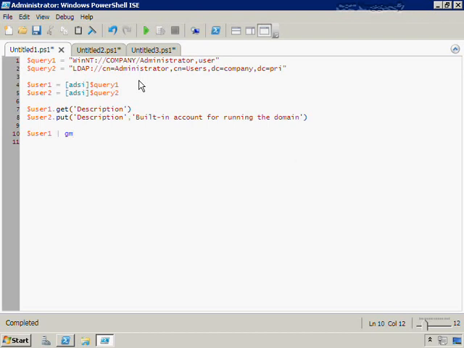ADSI always lets you start with an ADSI query. Now it's going to use probably one of two providers, the WinNT provider or the LDAP provider. Note that those are case sensitive. You've got to case them exactly how I have them typed here, and these are slashes, not backslashes.